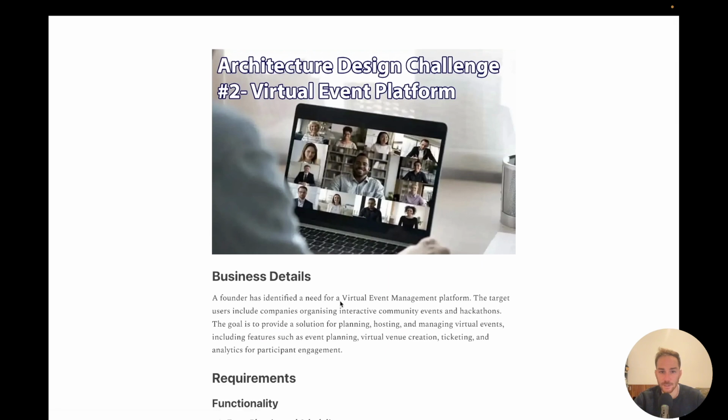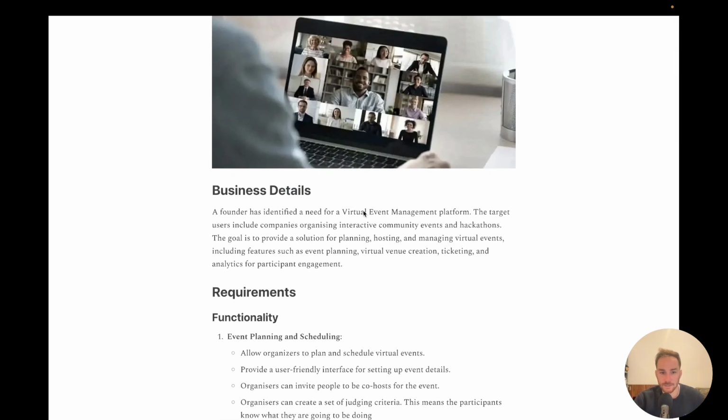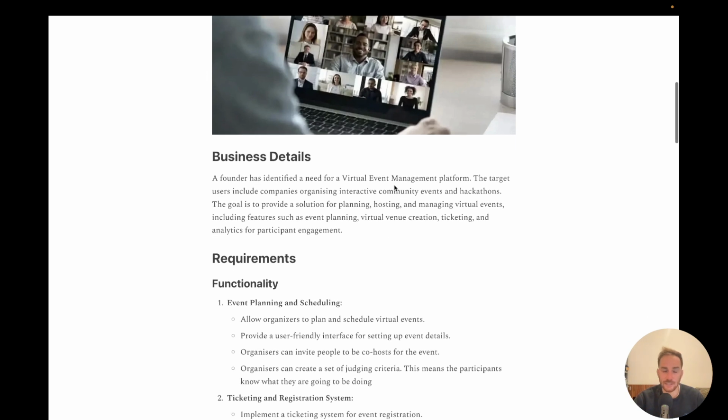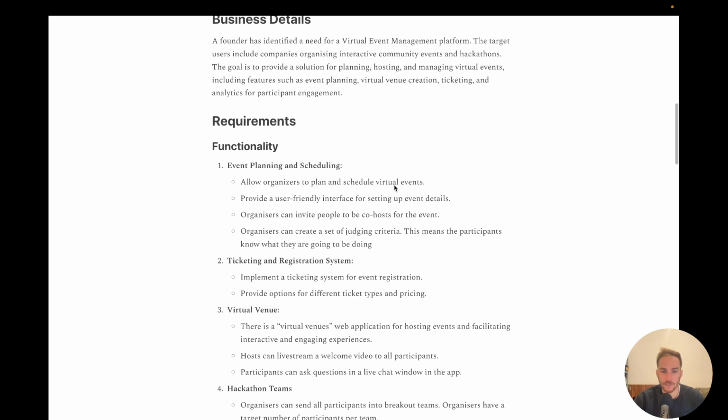This new one is about creating a virtual event platform. So, business details: the founder has identified a need for a virtual event management platform. The target users include companies organizing interactive community events and hackathons. The goal is to provide a solution for planning, hosting, and managing virtual events, including features such as event planning, virtual venue creation, ticketing, and analytics for participant engagement. And then you have a set of requirements that we're going to go through.